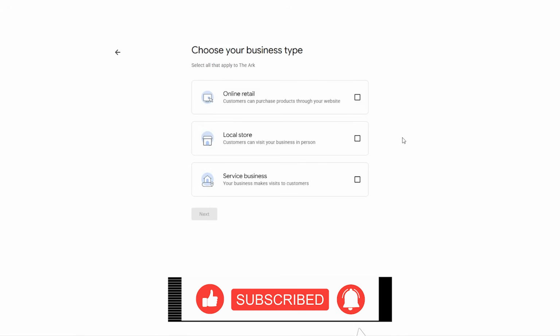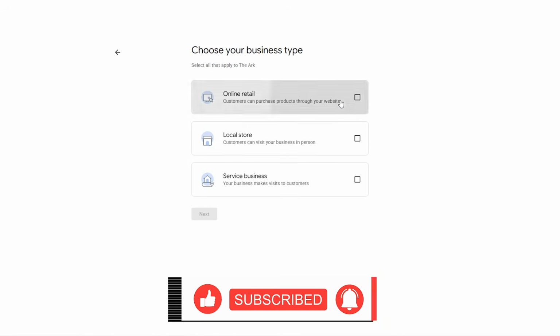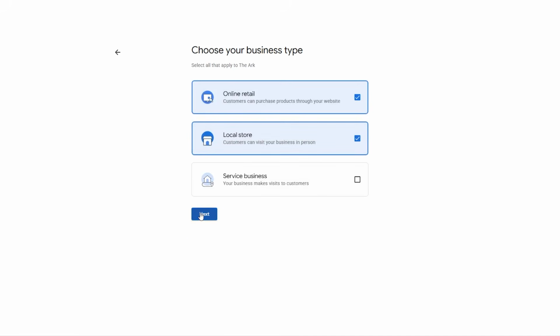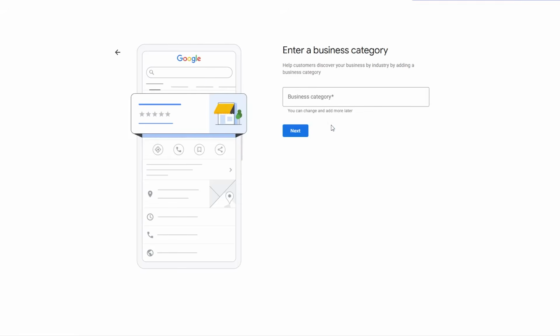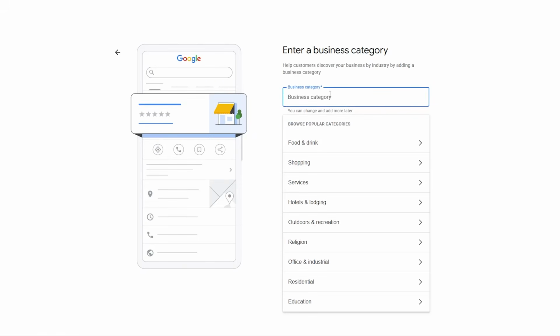So let's say I'm going to go ahead with online retail and a local store. Once we do that, we click on next. Now it says you can add your online store website. Of course, adding an online store website is much better, and it gives you a more reliable and relatively good result, because when someone is searching for your business, everything will come up.